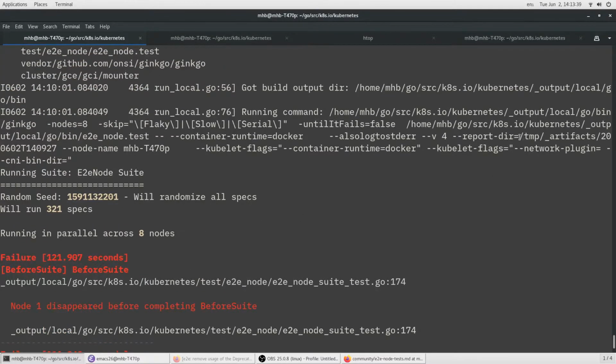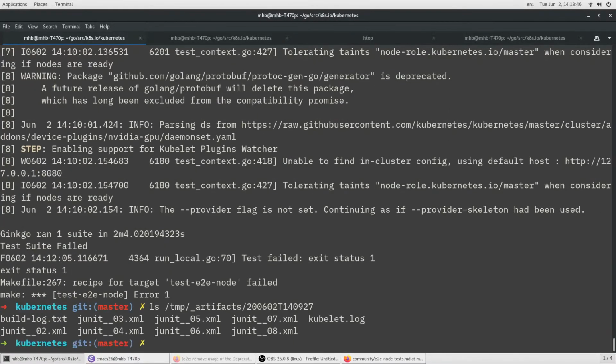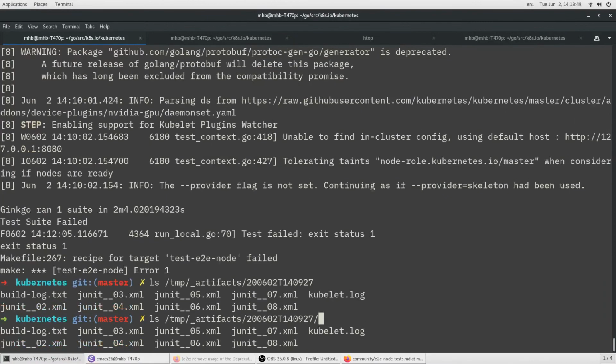Maybe I did go to the temp artifacts. Let me see if it's still around. Probably gone. Oh no, we have it. Okay, so you can see 1, 2, 3, 4, 5, 6, 7. It looks like there's one missing. It looks like JUnit 01 is missing. Anyway, there's 8 because there's 8 nodes.